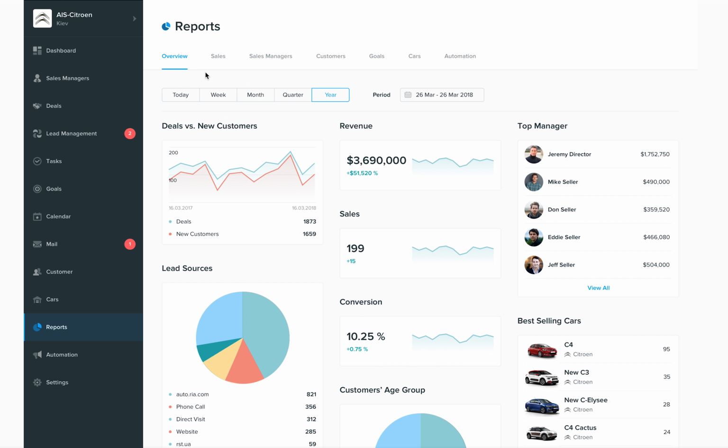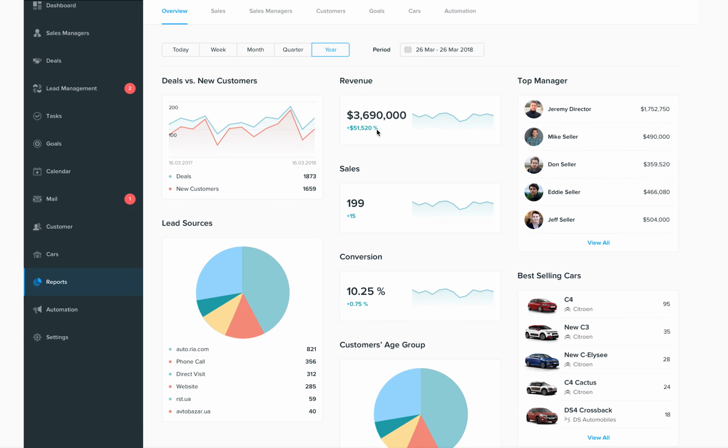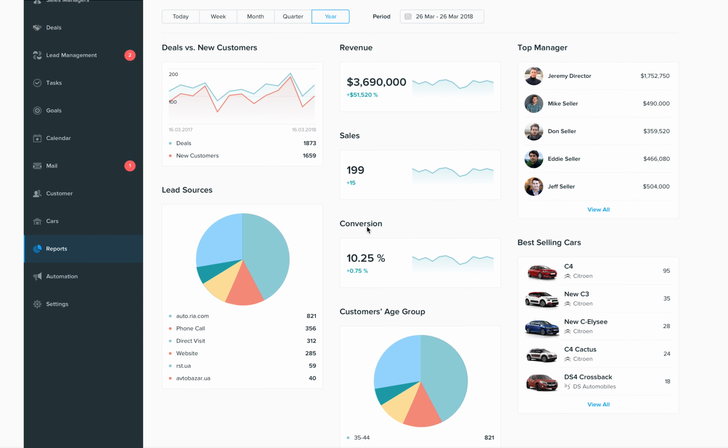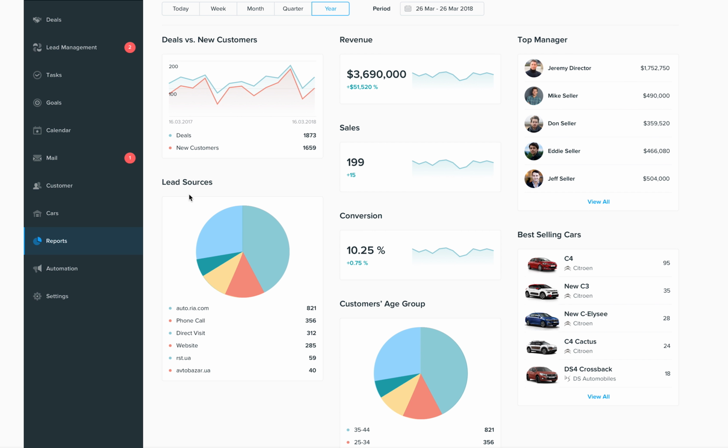Reports. This is a key feature for a Dealership Director, because here I have all the possible data. The graph shows me the number of deals each month versus new customers. It turns out we have about 10% of returning customers. Revenue, sales, conversion. Lead source shows that we receive most leads from a website. And just like on the dashboard, I can see who is the best sales manager and which car is selling best.